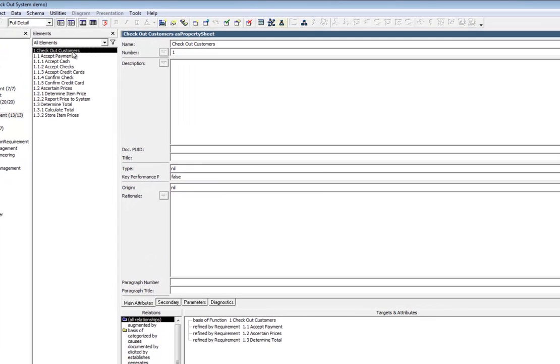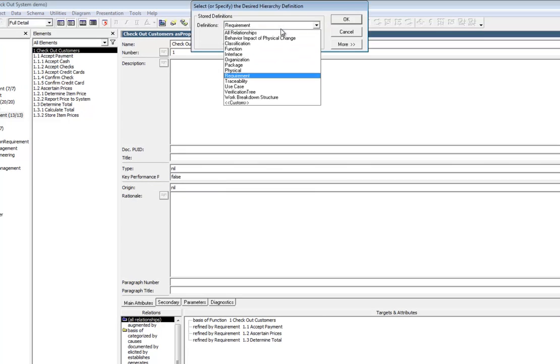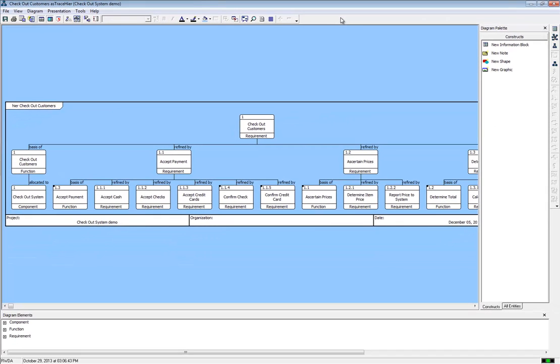At the top of the screen, click on the hierarchy diagram icon. Change the drop-down to Traceability, and then click OK. This opens a traceability hierarchy diagram in a second window. By default, it displays 3 levels of our work.